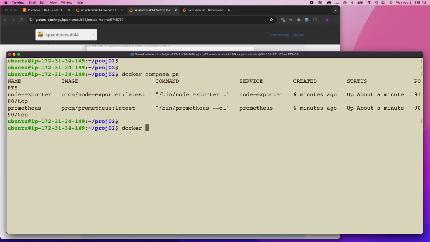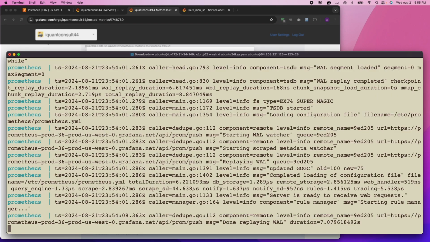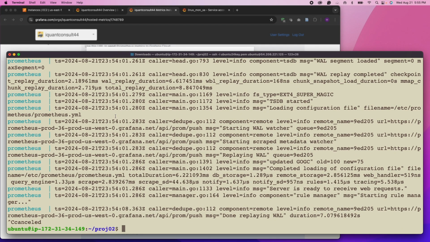So I'll do docker compose logs -f. Let's check for Prometheus. You can see the logs are coming in. Okay, Control C to stop that.